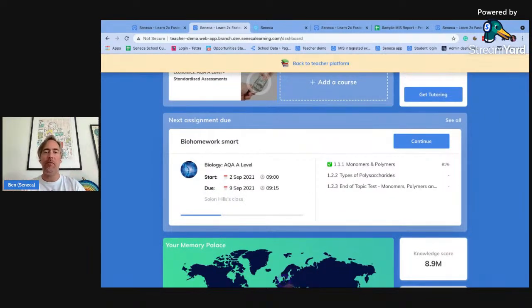When is my next assignment due? That is always going to show just one assignment, and that is the most pressing piece of work that is due in. So we can see here, I have biology homework. The start date was last week, and it is due in 2 days' time. I can see here that this particular pupil has already completed part of that work. They've completed monomers and polymers, but they're still outstanding on the types of polysaccharides and the end of topic test.